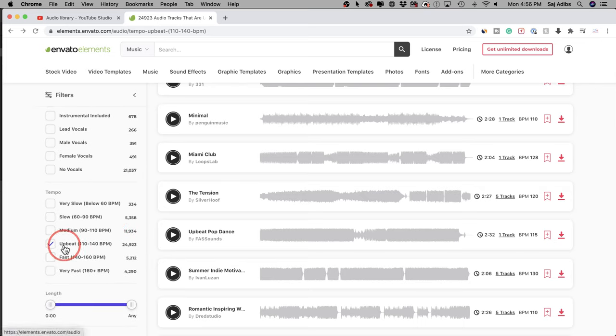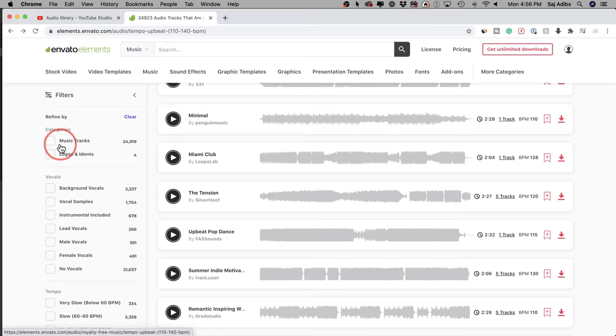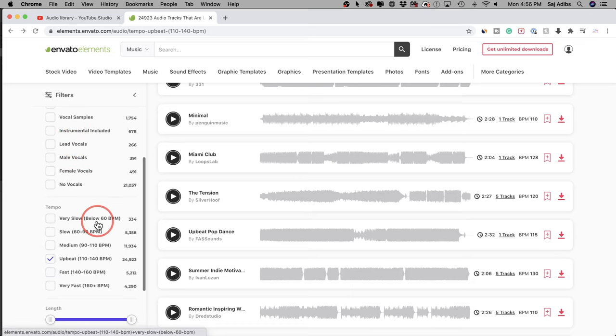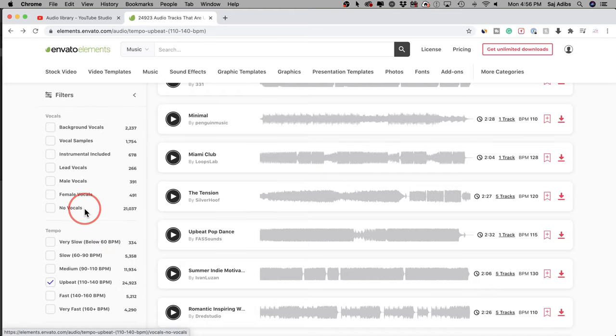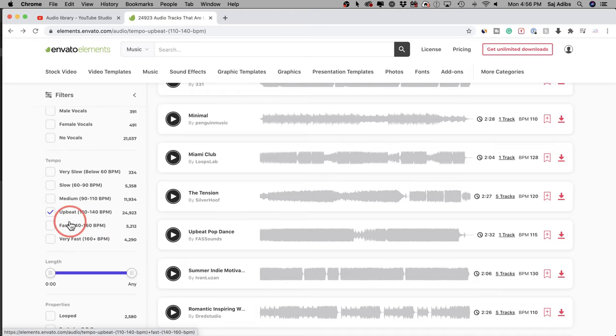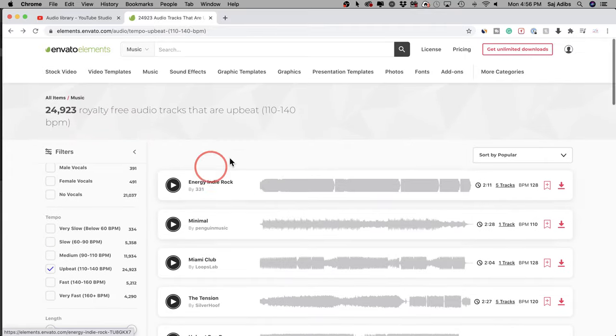And you could go ahead and search by so many different filters here. So as you can see right now, 25,000 music tracks to choose from. You could choose vocals, no vocals. You could change the tempo here. So I'm searching by upbeat, and it shows all this music. I press play. If I like what I hear, I press download.